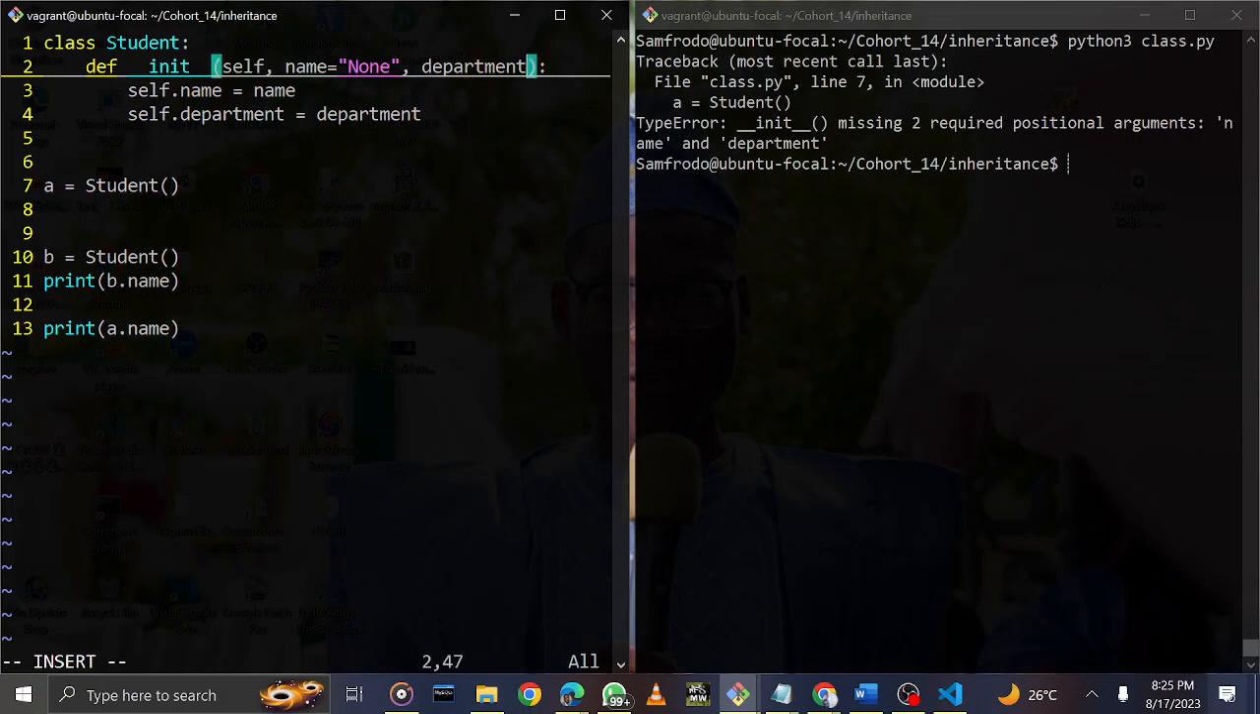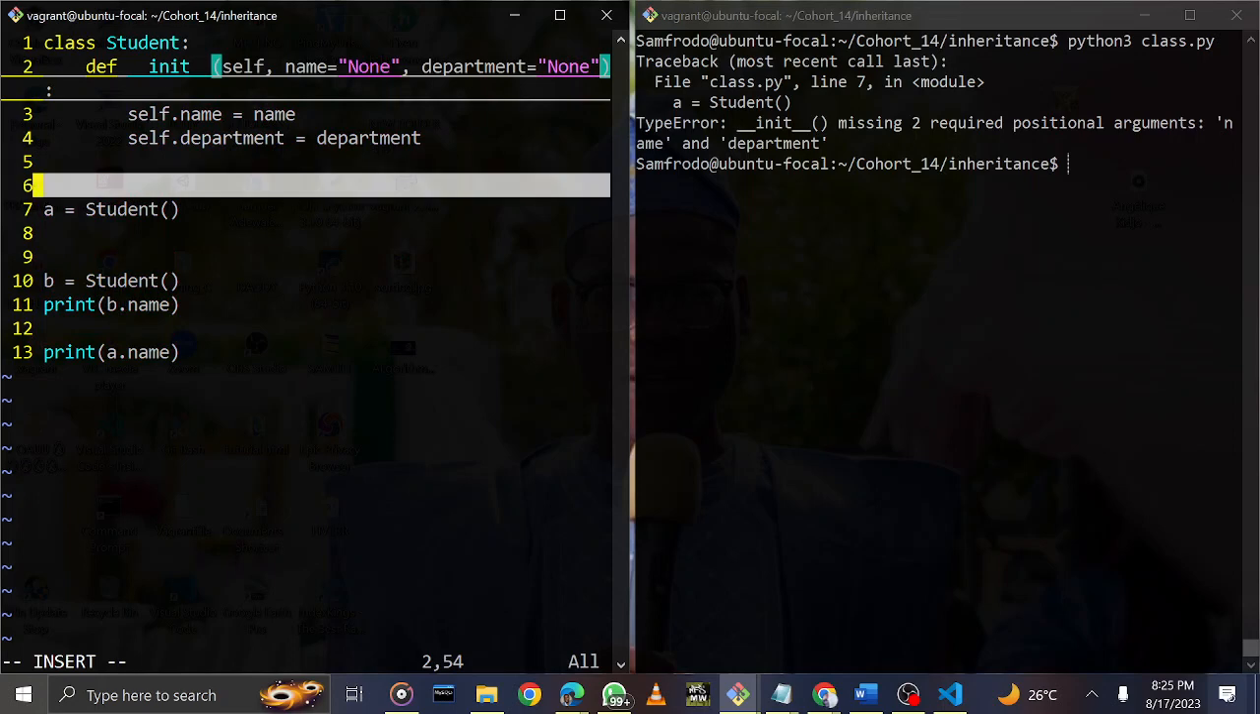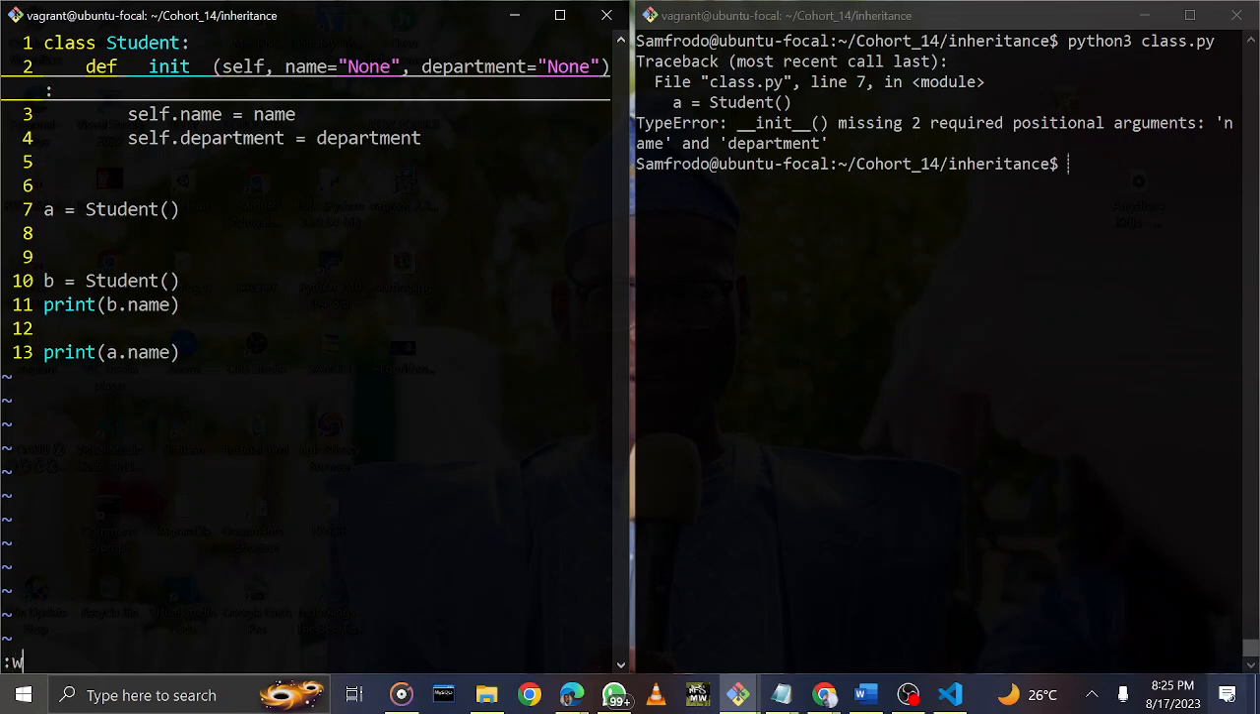And department is None. These placeholders are just there in case nothing is being passed. Then I don't think it should flag and give an error. So let me go ahead and rerun.